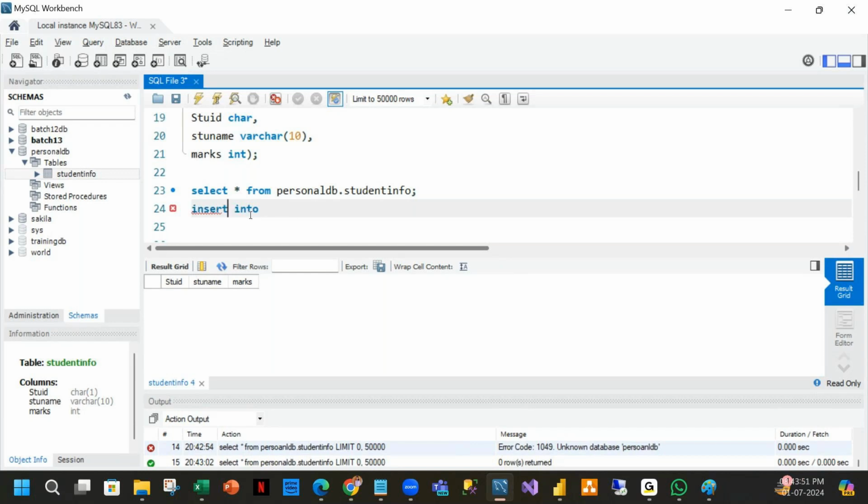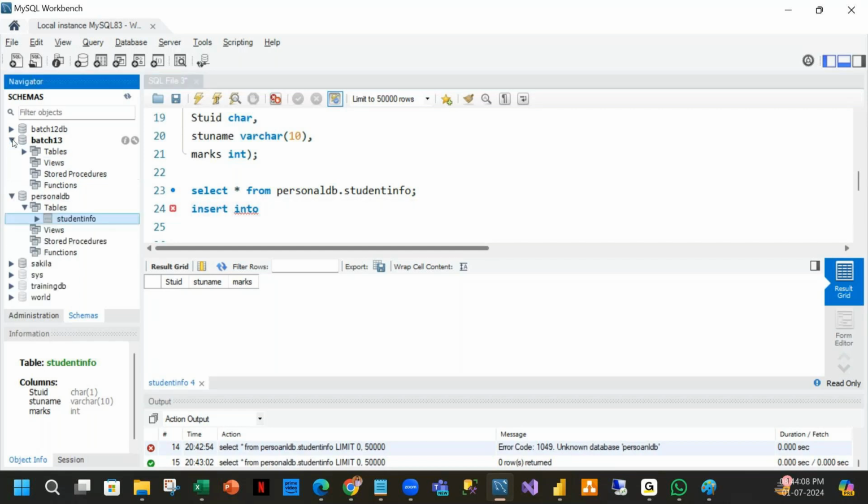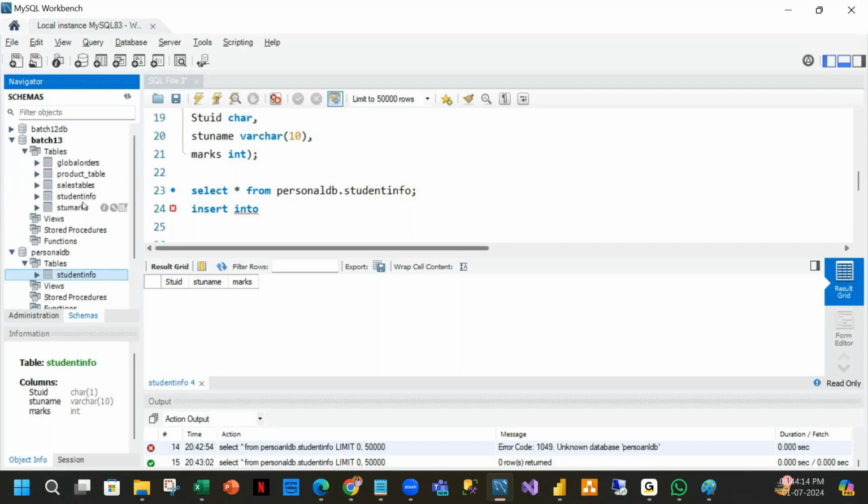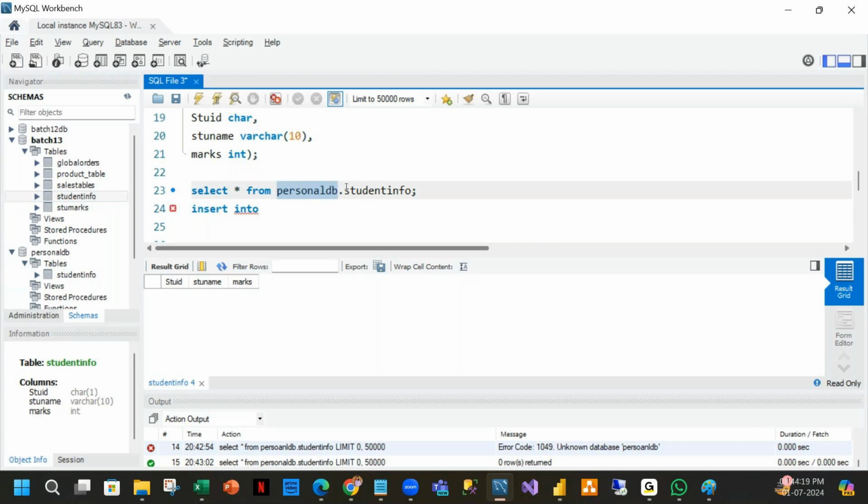Yali, what is your question? In batch 13 also you have the same database, right? So you can drop that by executing the drop command. Which database is the same? Batch 13, because you created it previously. So it should also have the same table, student info. Yeah, it has the same table. So if you want to drop that, that's the reason I'm mentioning personal DB all the time.